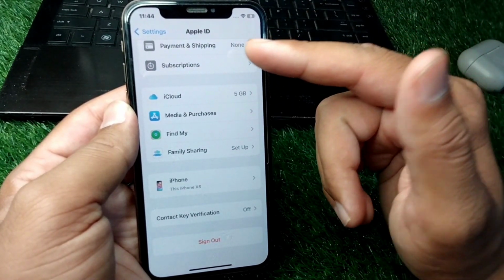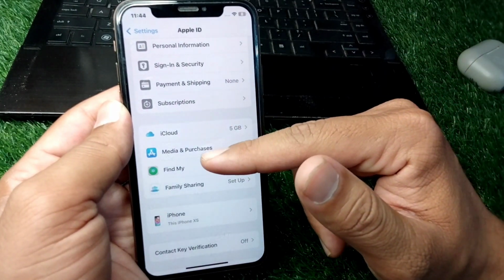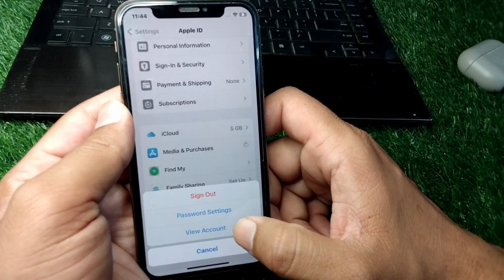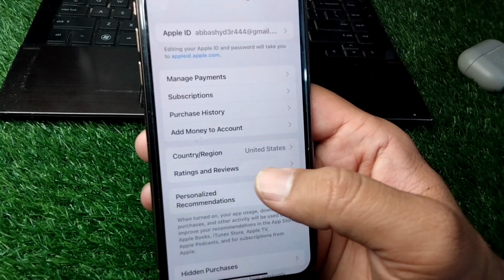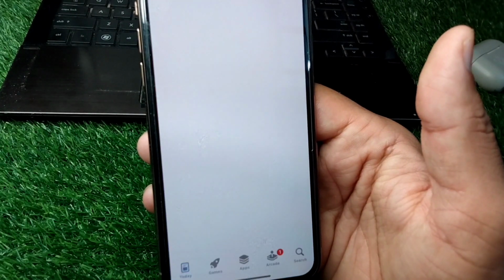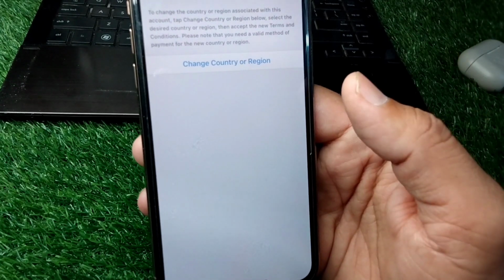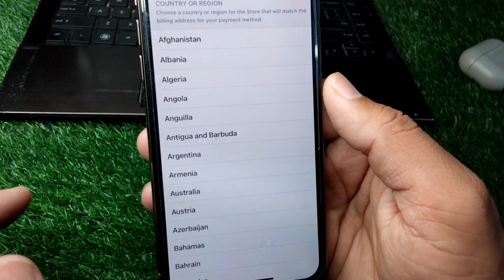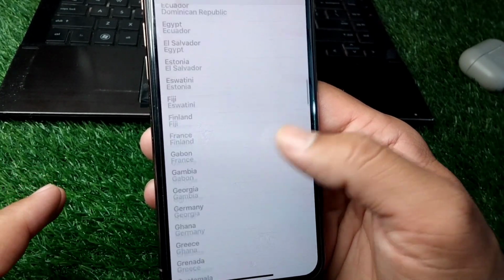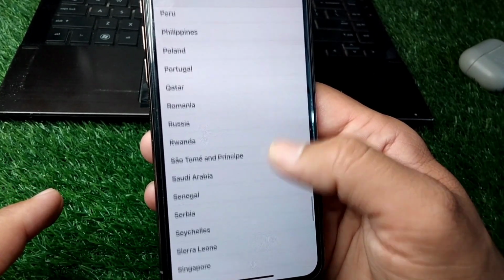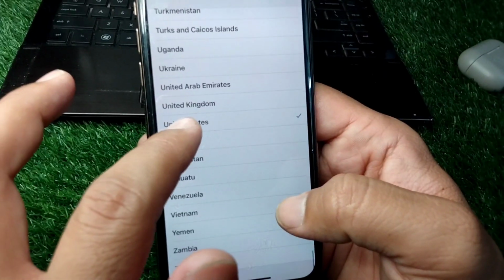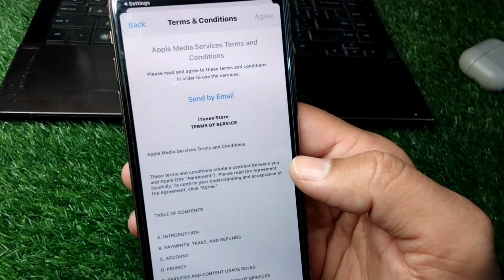So guys, simply sign in to your Apple ID again and after this you have to simply tap on Media and Purchases and tap on View Account, and wait again here for some seconds. So guys, from here tap on Country or Region, tap on Change Country or Region and from here select your country, whichever you want. So guys, here I am selecting United States and from here tap on Agree.